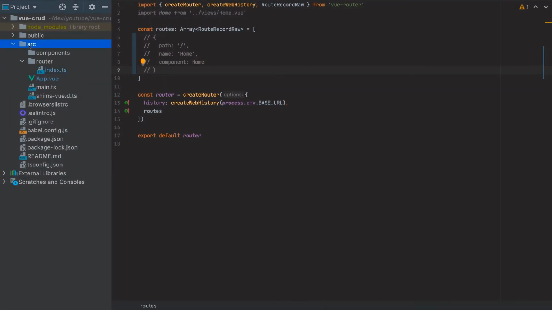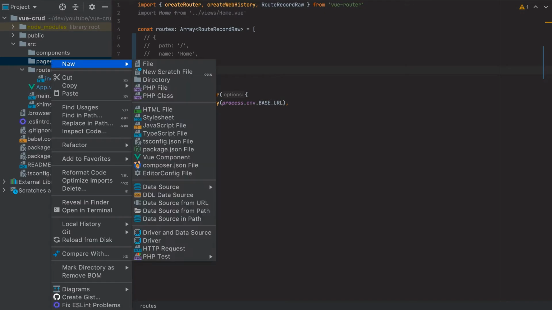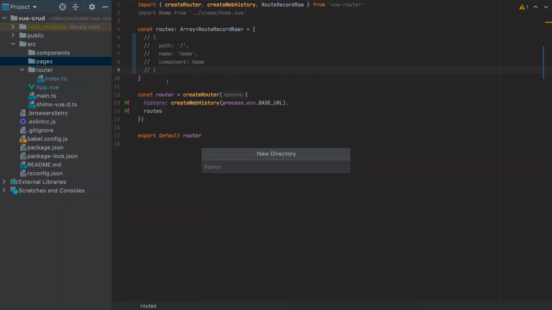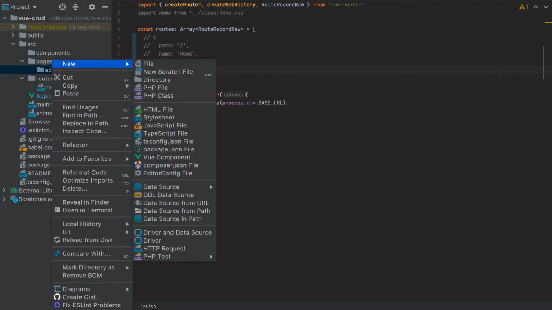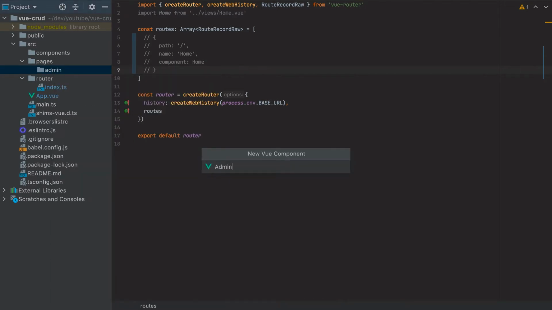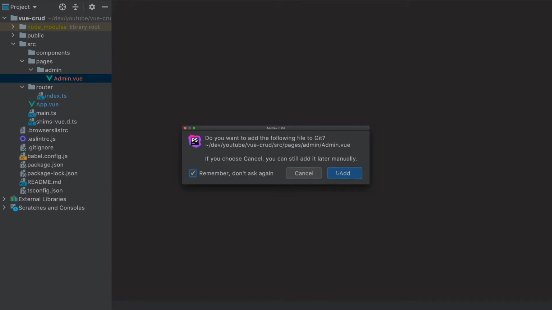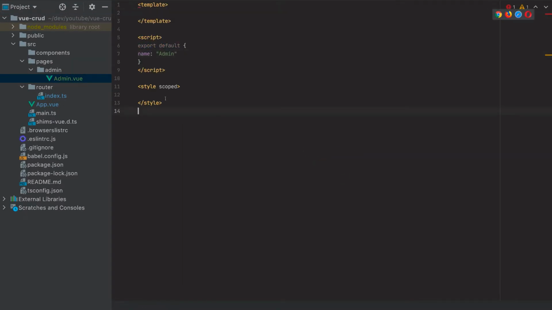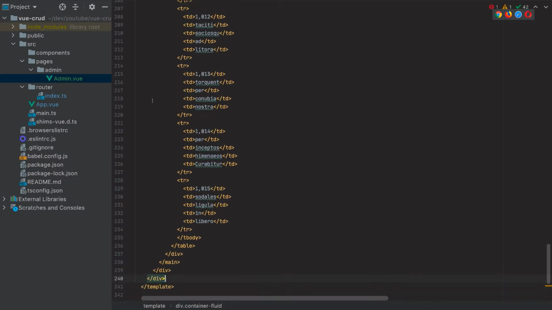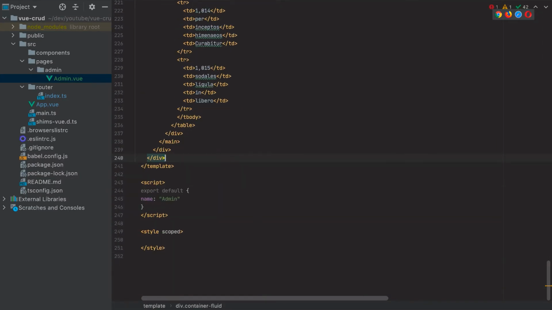And I will add the code. I will create a new folder here, pages. And inside I will create another directory called admin, and inside I will create a new component, admin. So this is my new Vue component, and here I will paste the HTML that I just copied.